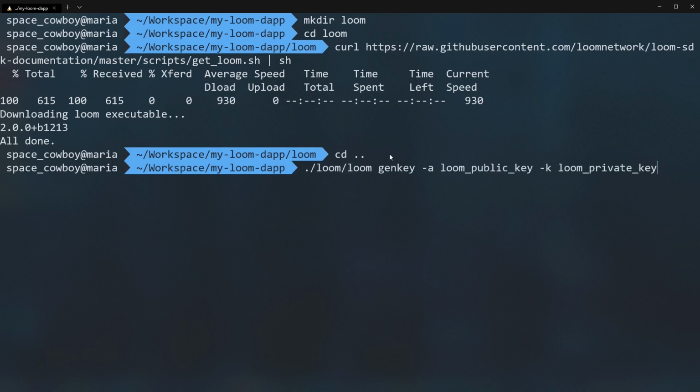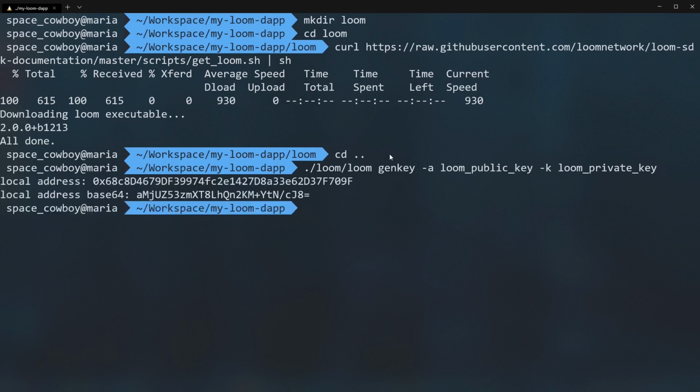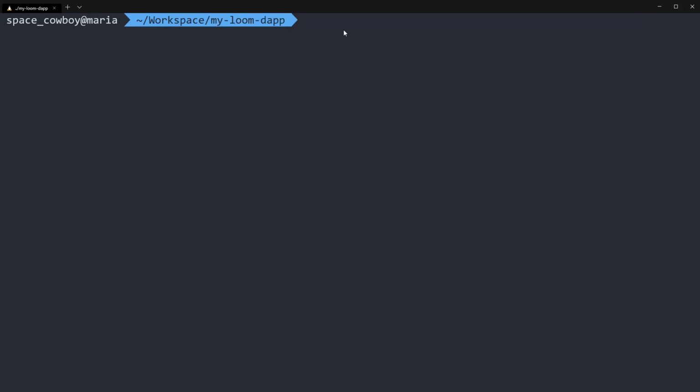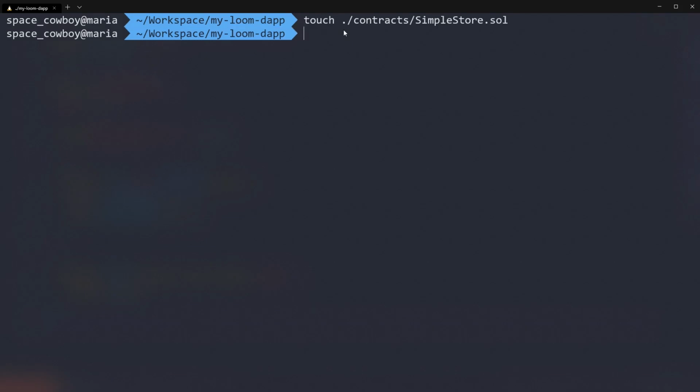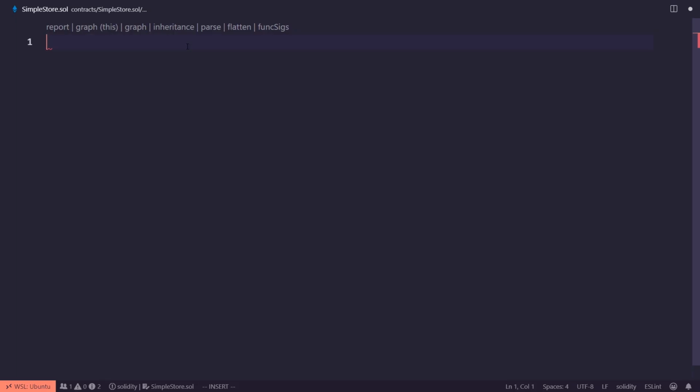Now we can generate a private and public key. These will be used to interact with both our local dev instance and the Loom testnet. Now we can create our smart contract. Let's create a file in the contracts directory called simplestore.sol. As the name suggests, it's just a simple storage contract where we can read and write data.